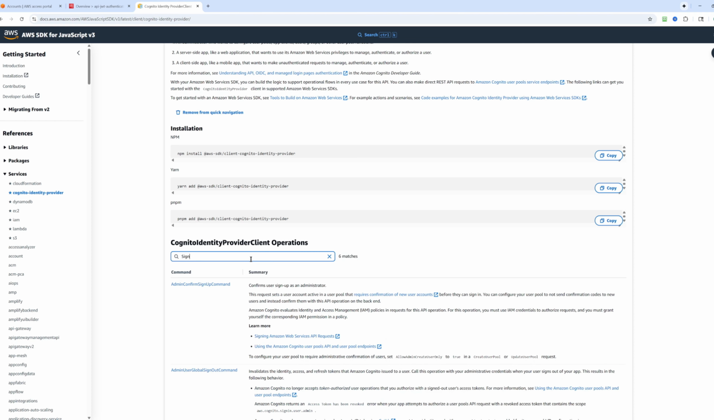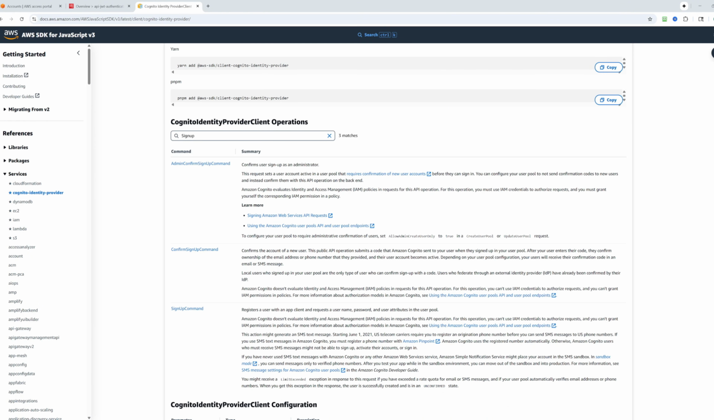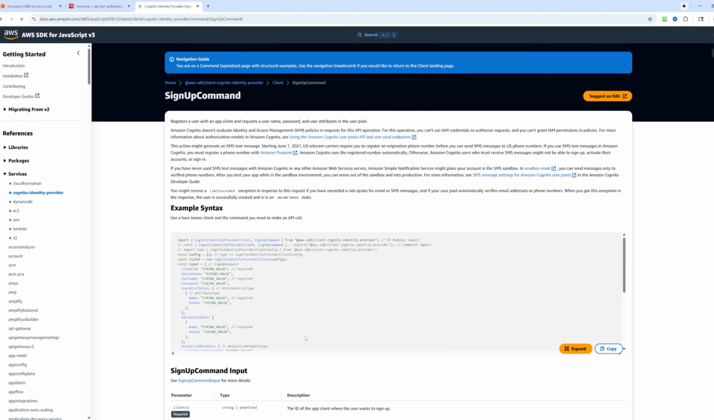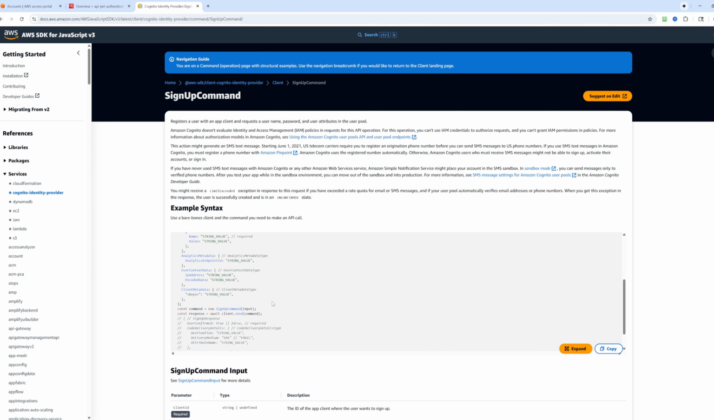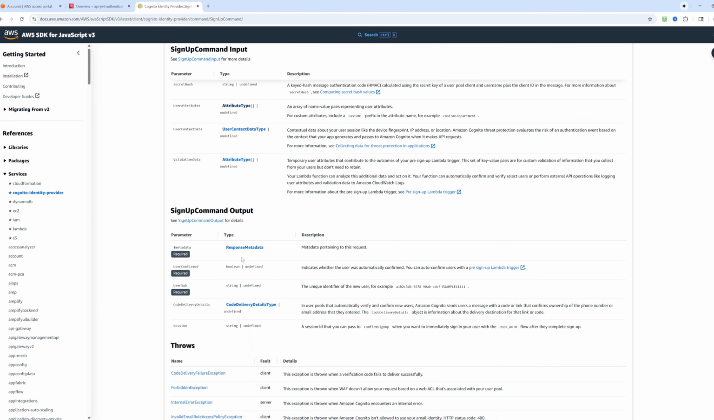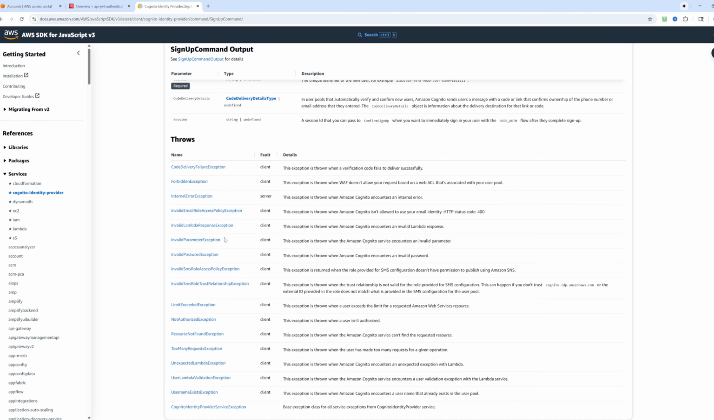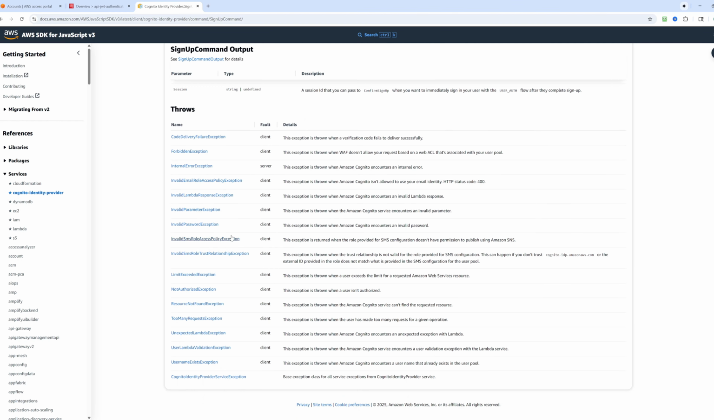sign up command. You can see the results for sign up, and if we scroll down, we're going to have this sign up command. And when we click on it, you're going to have an example of the syntax of how to use the command. And then you also have the output, right? The response that you get when you call this command. This is pretty useful. And then down below, you have the sign up command input and sign up command output, and what exceptions the command throws. This is very helpful as well.